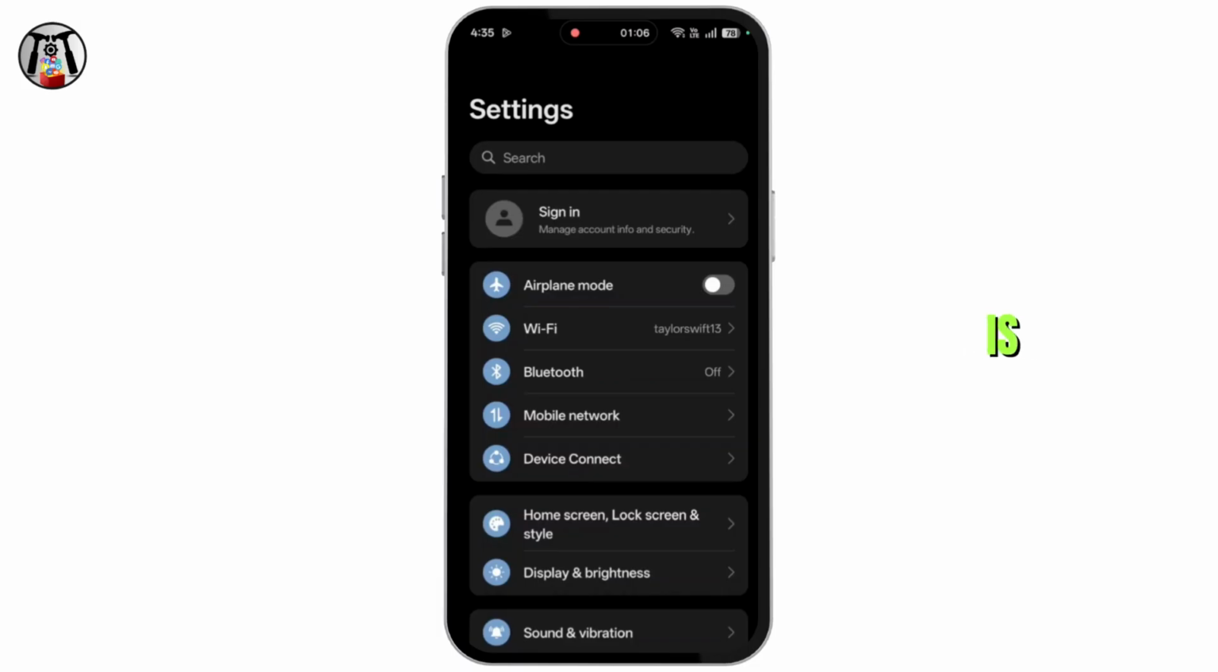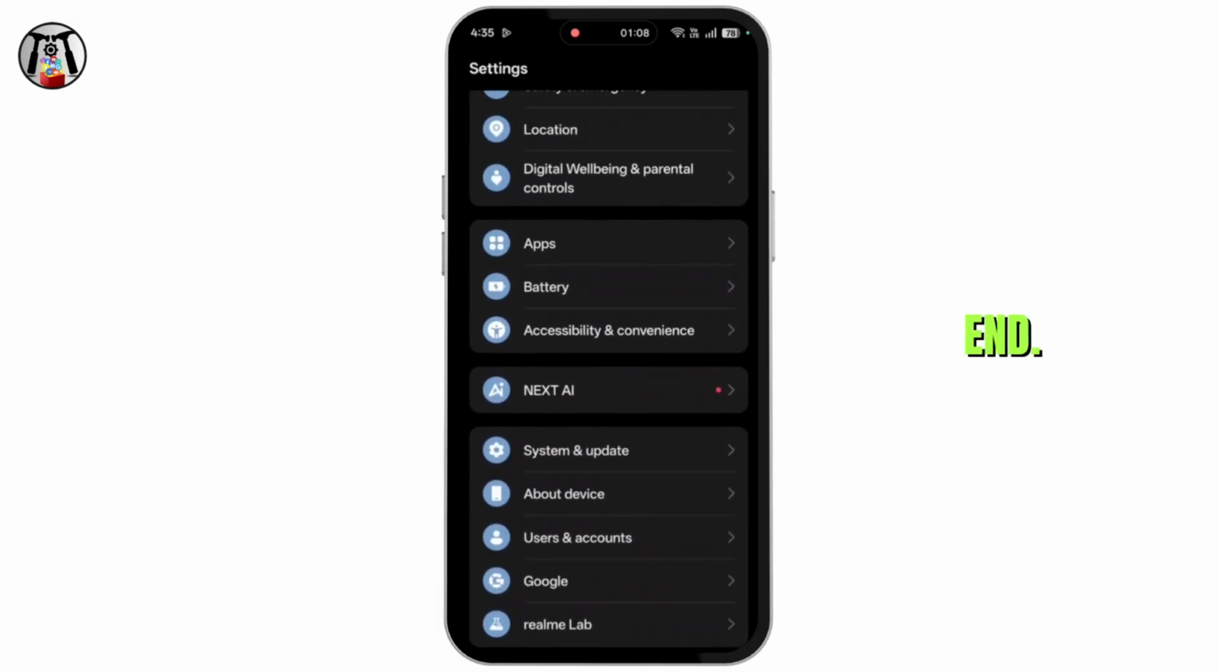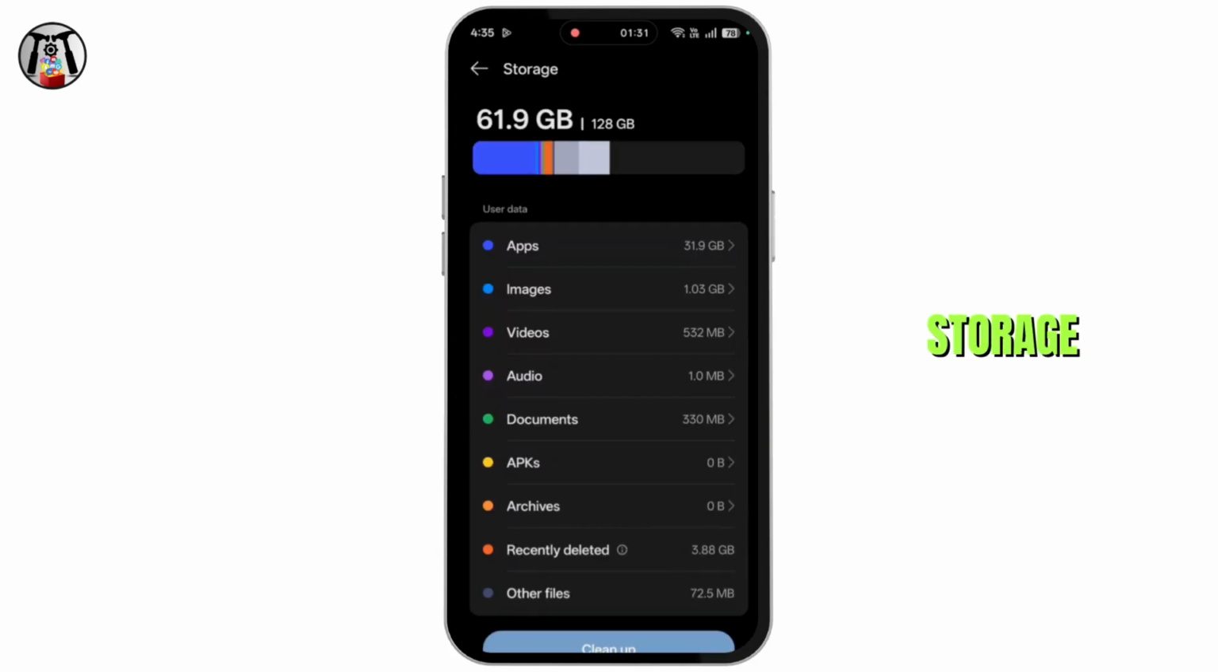After that what you can do is go to settings, scroll till the end. Then check your about device. From here check your storage, and if your storage is completely full, then the app might have some problem running. You can simply delete some unnecessary files or apps or videos, etc.